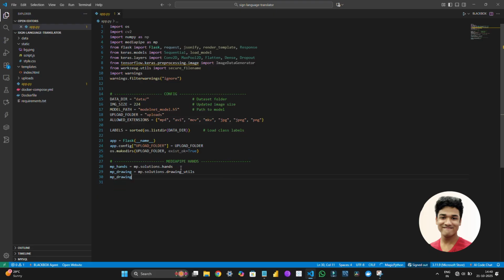mp_hands loads the hand detection module. mp_drawing draws the landmarks on the hands. hand_detector detects one hand at a time with medium confidence.